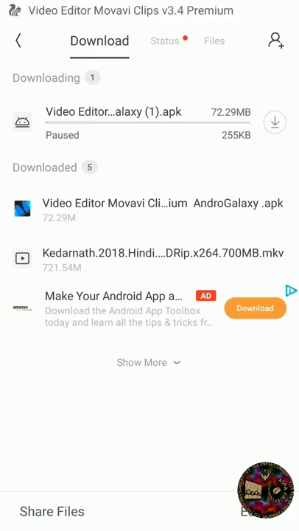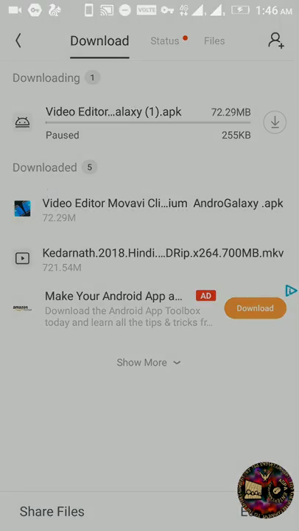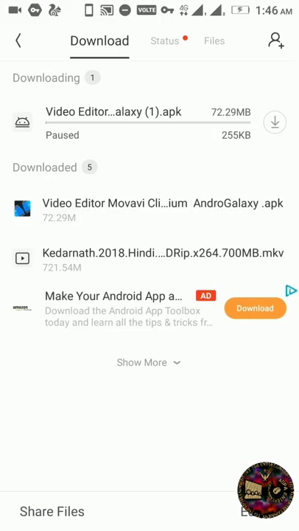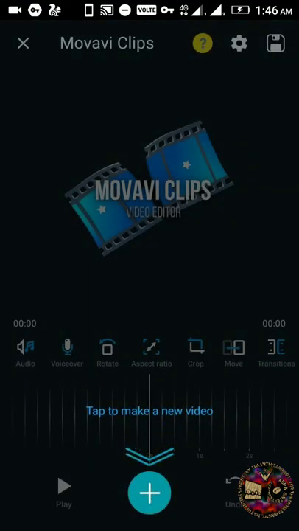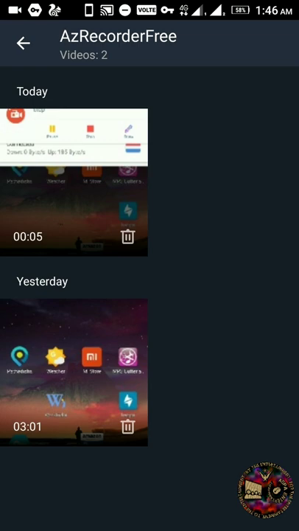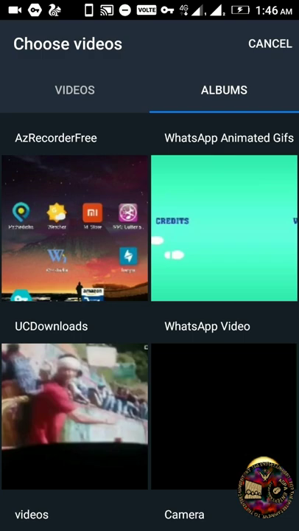I'm just canceling it because we have already downloaded it. You can see that right now, Video Editor Movavi Clips androgalaxy APK, we have already downloaded that. Yes, I've already installed that, so we are not installing it again. So here is the app, and those people who are right now using this app can see that interface, and I'm just randomly picking up a video from my album.